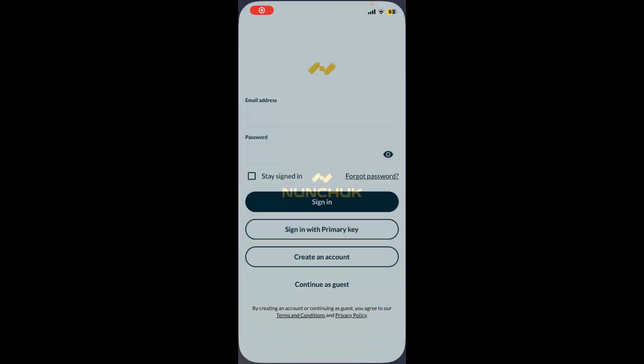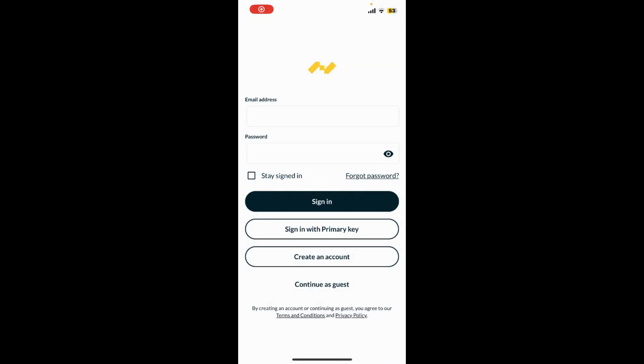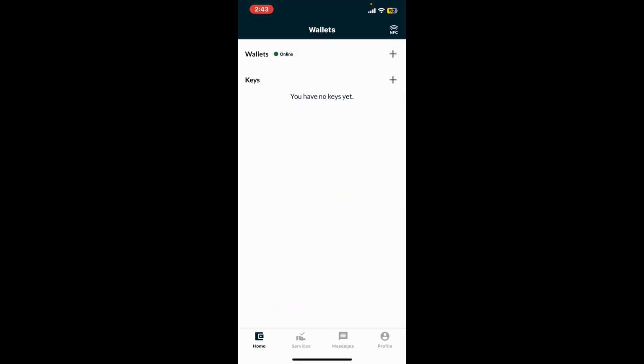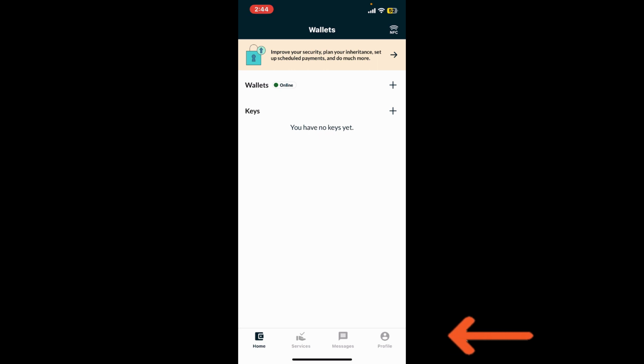Open the Nunchuk Wallet application and log into your account if necessary. After you are signed into your account, go ahead and tap on the profile icon at the bottom right corner.